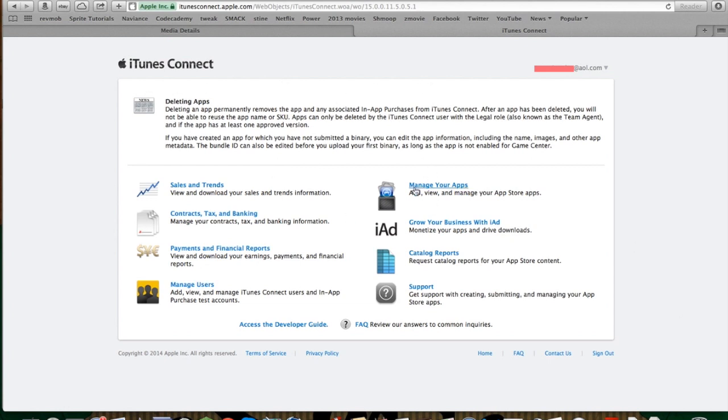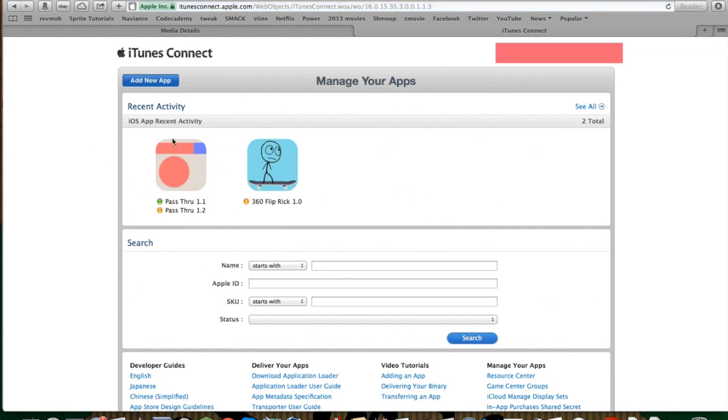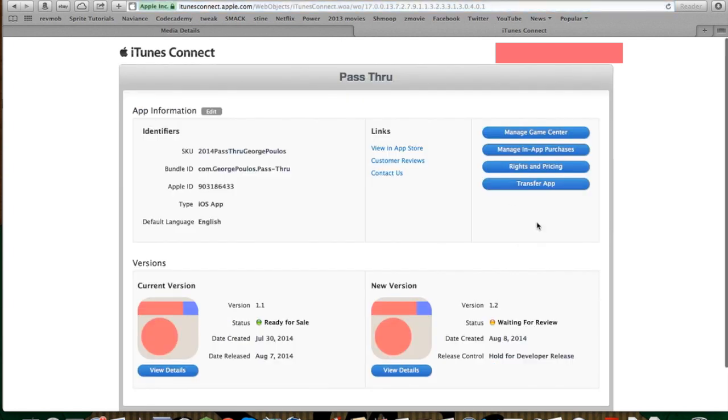Once you get that, you want to go to Manage Your Apps on iTunes Connect, and you have to actually have an app set up, so if you don't, just hit Add New App. I'm working with a real app that I developed. Check it out on the App Store, it's called Pass-Through.